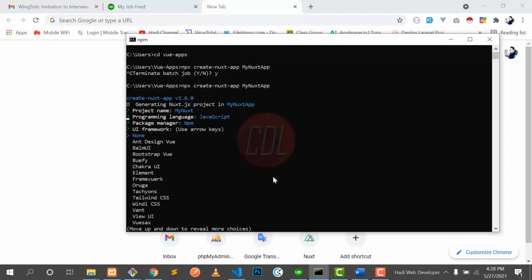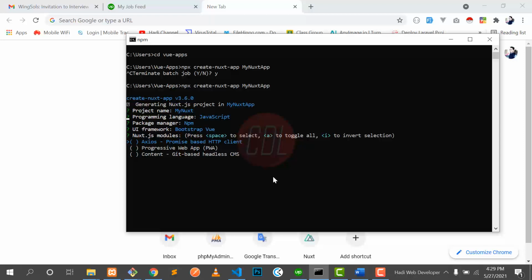And the next is you need to choose a UI framework. I'm using Bootstrap Vue. And the next one is Axios. I want to use Axios for sending my requests to the server. Okay, I'm choosing Axios. And here you can select multiple options by pressing space and the arrow keys. I'm just choosing ESLint. And I don't want a testing framework, I'm choosing none. And the next step is, if you want to create a server-side rendering app, you can choose the first option.